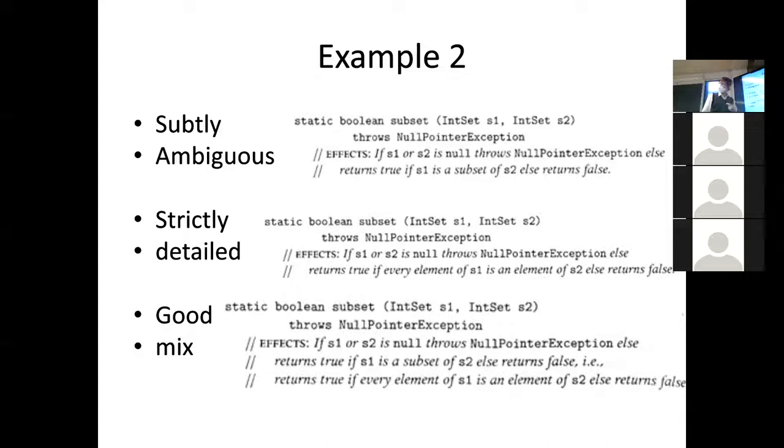There's a certain word here that's ambiguous. It's a word of six characters. Subset. Subset is ambiguous because what are two different uses of the word subset?